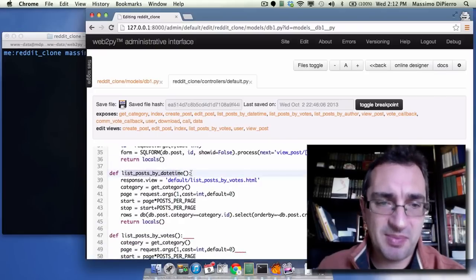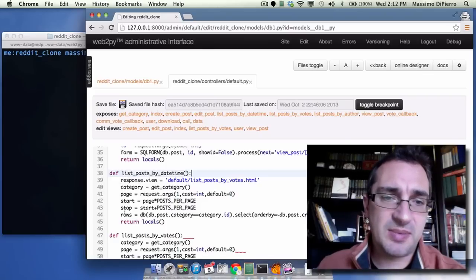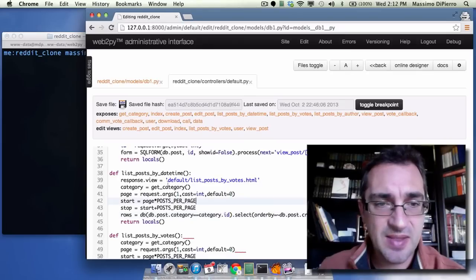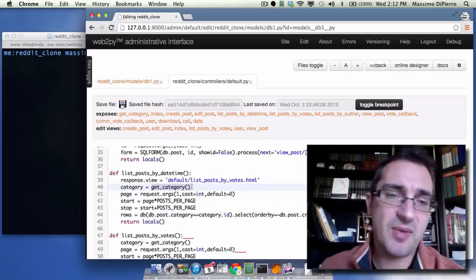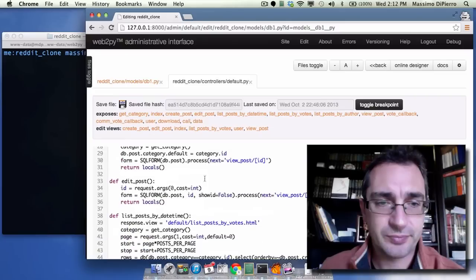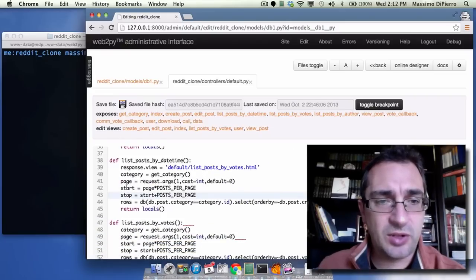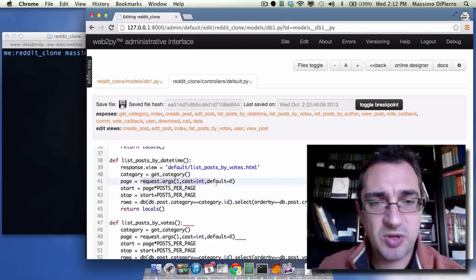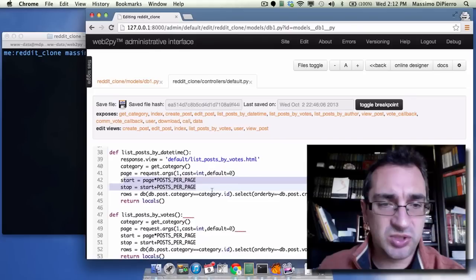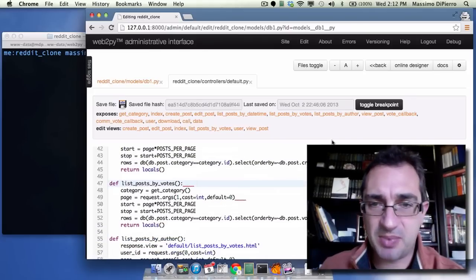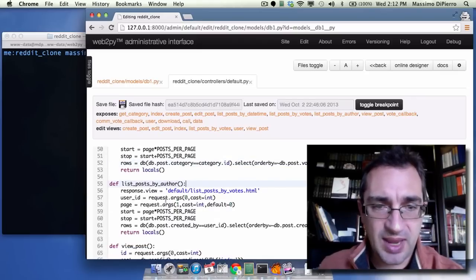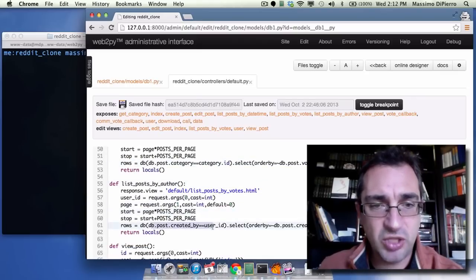List post by date time selects all posts by a given category, where the category ID is specified by get category, which is retrieved from the request args 0. It also allows us to specify an optional page as request args 1, so this allows us to do pagination of the posts. List post by votes is the same, except that the sorting is different. And then we have list post by author. Again, same logic, but the condition for filtering is different.